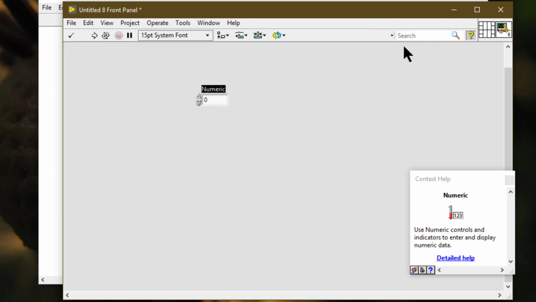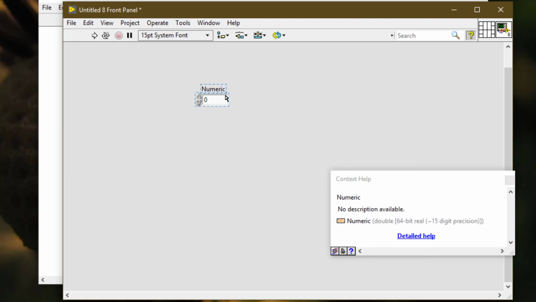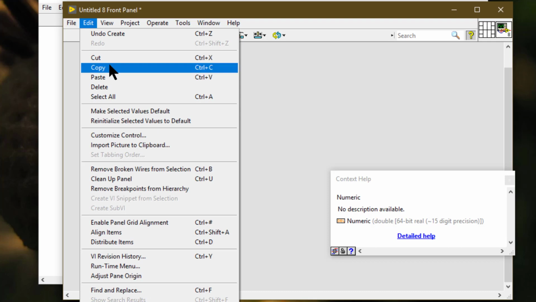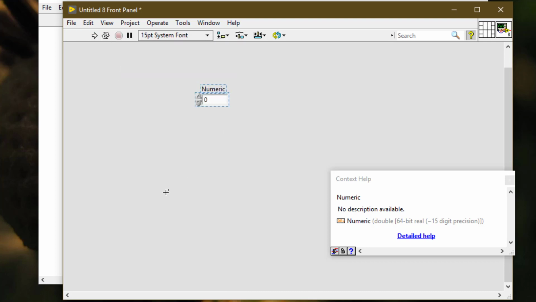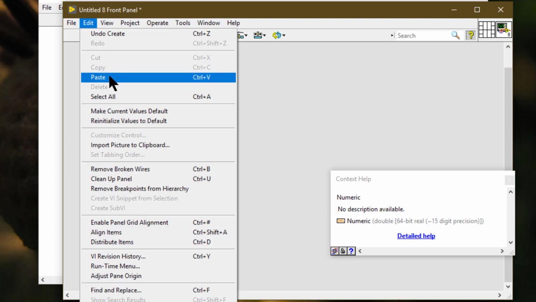We can copy and paste objects in two ways. We can select an object and then select Edit, Copy, and then Edit, Paste.